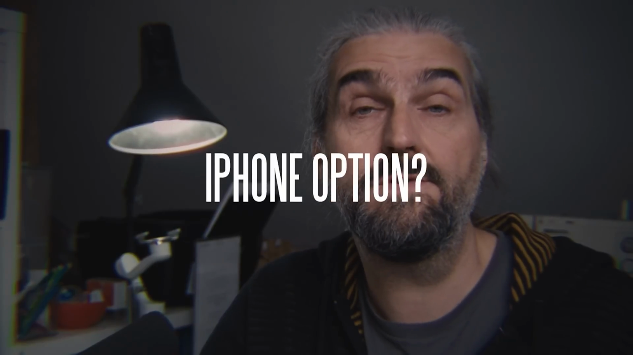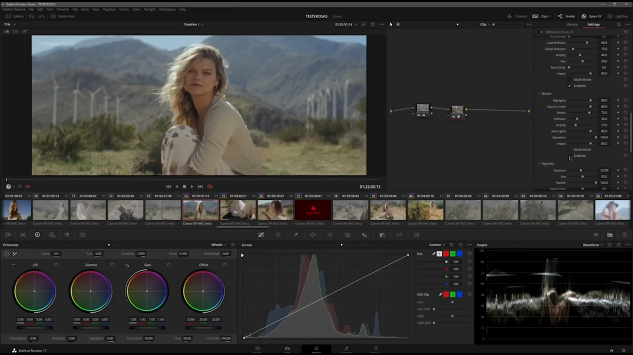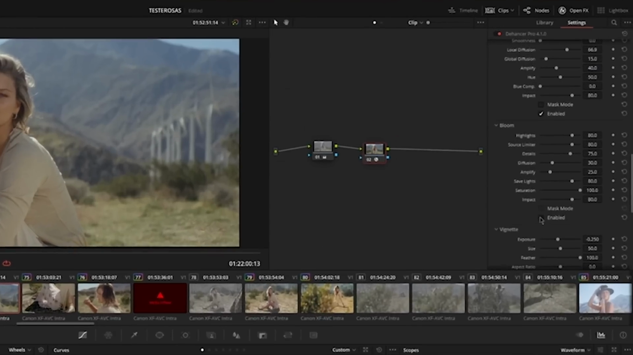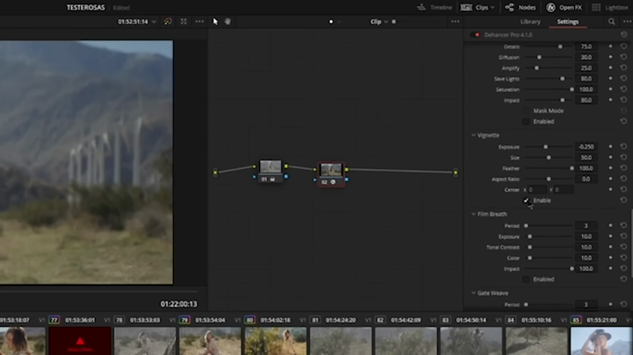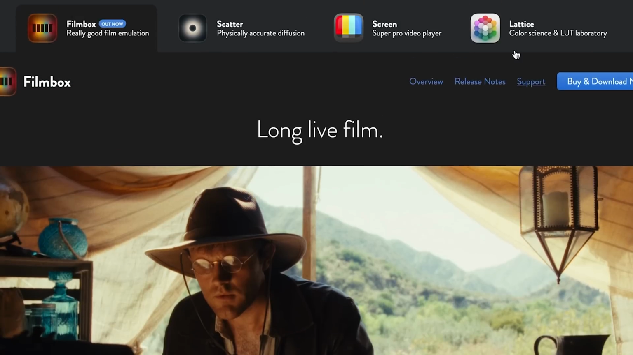So I had to hunt around for something like Super 16, but for iPhone, and I really couldn't find anything. Maybe you know better. If you know of one, please let me know. I'd love to try it out. DaVinci Resolve has a free version, and I'm guessing the Dehancer plugin will work with it, but that's still quite an investment. There's another plugin for Resolve called FilmBox, but that's going to be like $1,000.